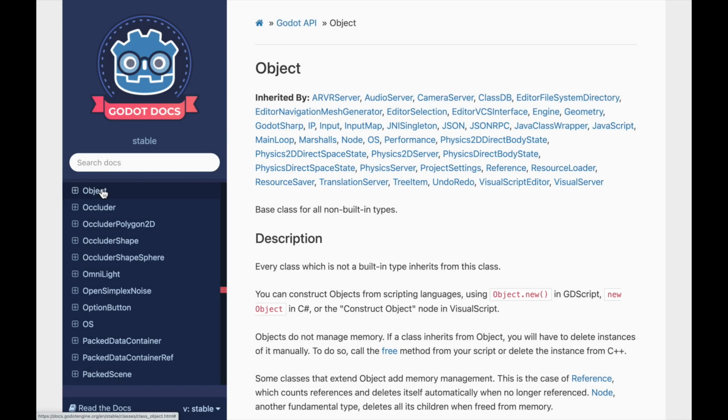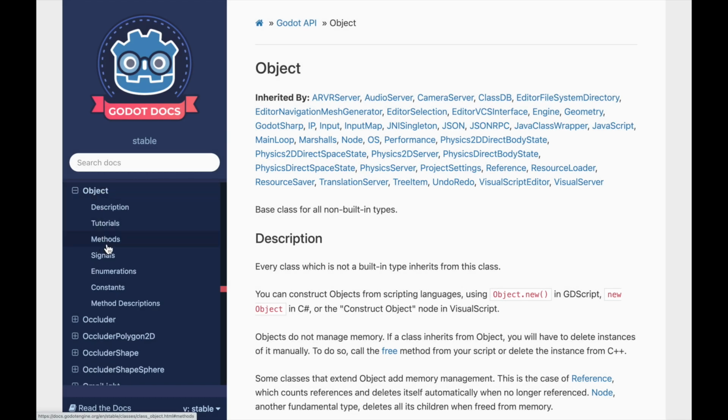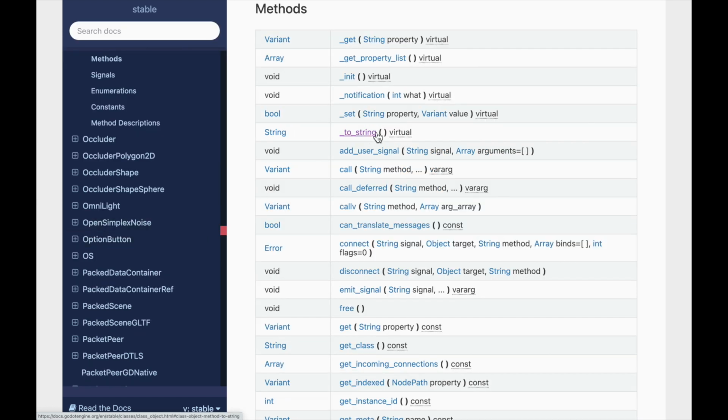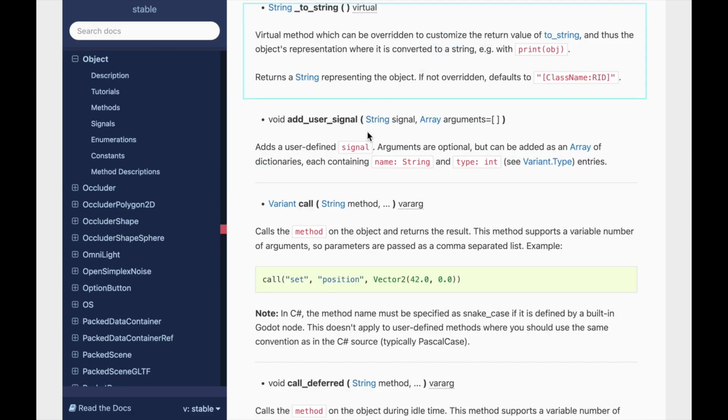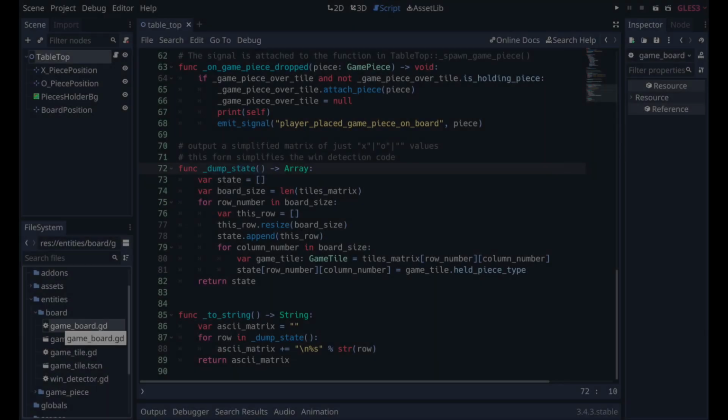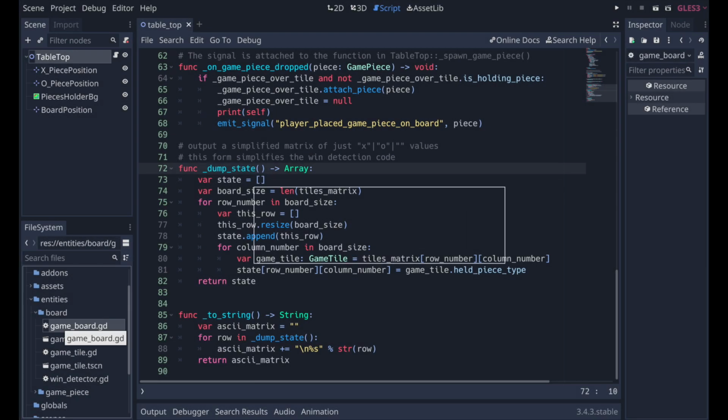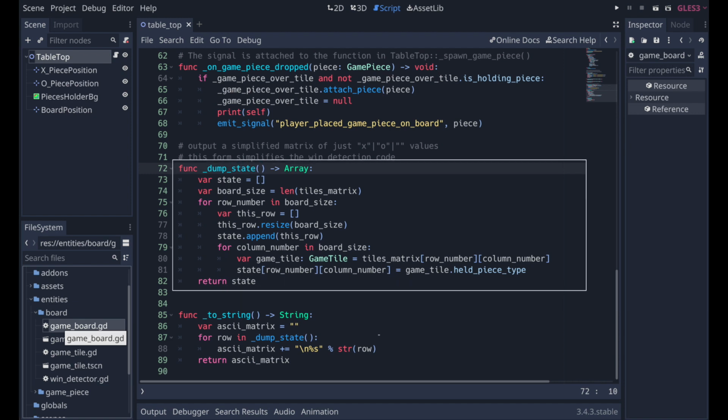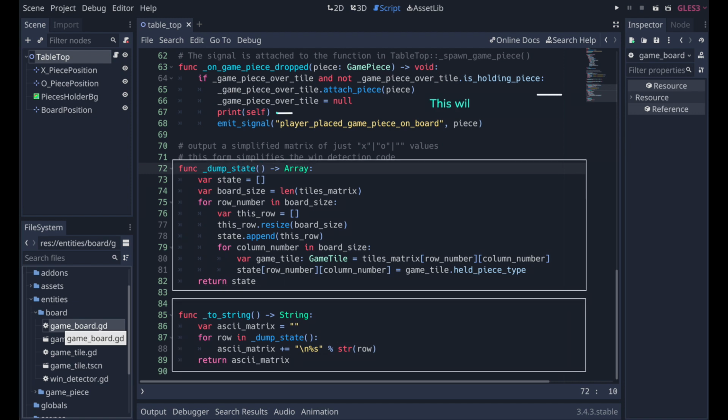You can improve print logging by implementing the built-in function toString. In the docs, you see this is inherited from the object class. It is called anytime a string representation is needed of an object, such as in a print statement. In the GameBoard class, the dump state function is leveraged to implement the toString function as seen here. Then in the GameBoard class, you can add a print statement to print the state of the board anytime a game piece is dropped. And this gives you the effect seen in the debug log for gameplay progress.